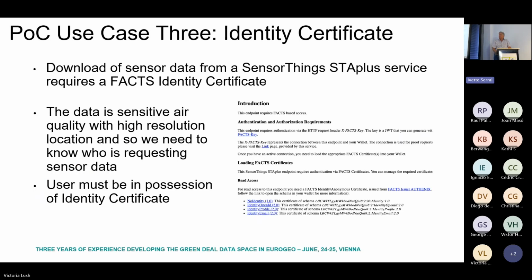Okay, number 3. Let's say sensitive data, we need to know who you are. Otherwise, you can't download the data. It's that simple, right? Sensitive data, we just need to know who you are, and then you can download the data. So identity certificates is the third type of certificates that were created for this proof of concept. And in addition, this identity certificate is bundled with a Sensor Things API service.